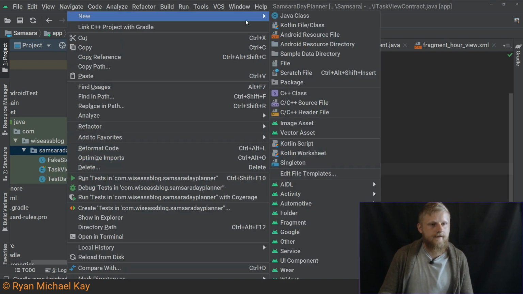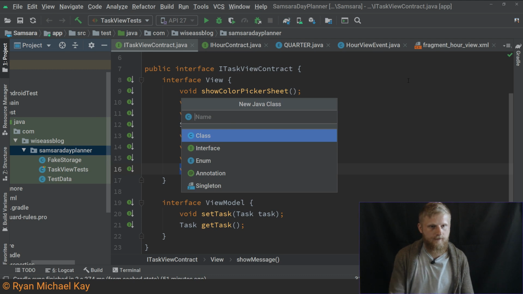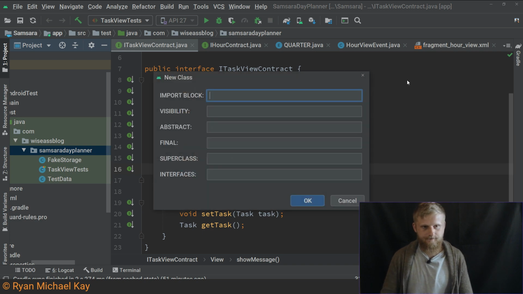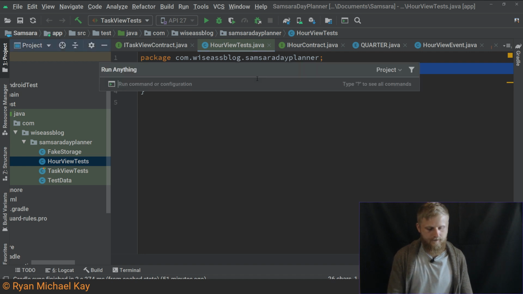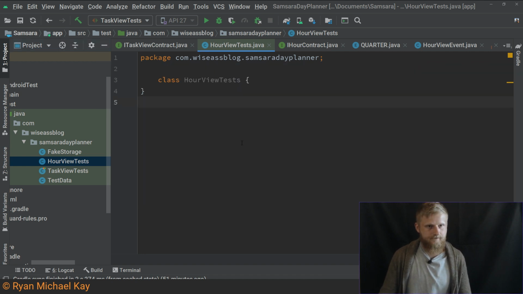So I'm going to right-click on this test package and create a new class called OurViewTests. Oops, that's not what I wanted to do. I'm going to close it. First, I'll open up a couple things.